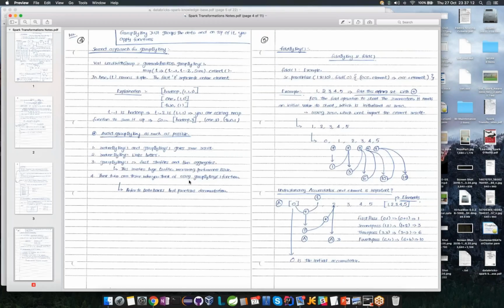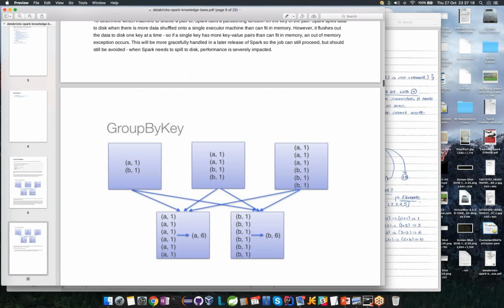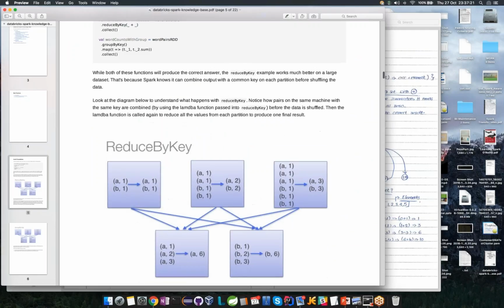Think twice and thrice when you think of using the group by key function. Refer to the Databricks best practice documentation. This is the documentation that explains it. I can share this with you. It's already available online as well. Nothing to worry about.